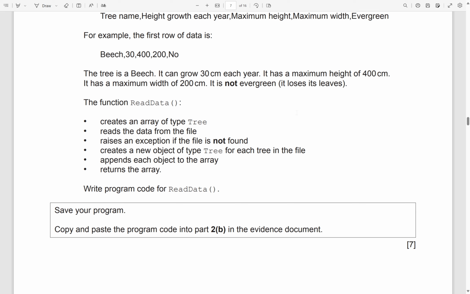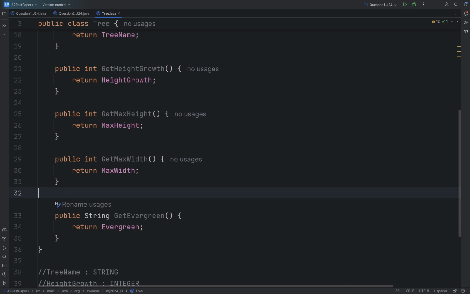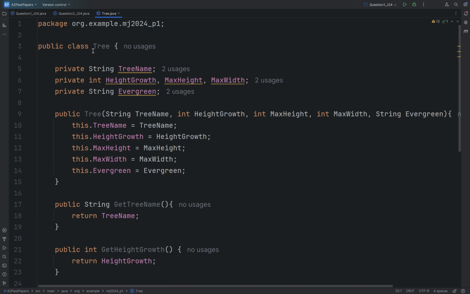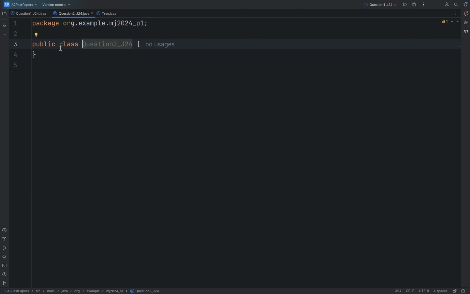Okay, the function readData creates an array of type tree. It then reads the data from the file, and it will raise an exception if the file is not found, creates a new object of type tree for each tree in the file, and appends each object to the array, then it returns the array. So I'm just going to copy all this because there's quite a lot we need to do. And rather than doing it in this tree class, I'm just going to go back to this main one.